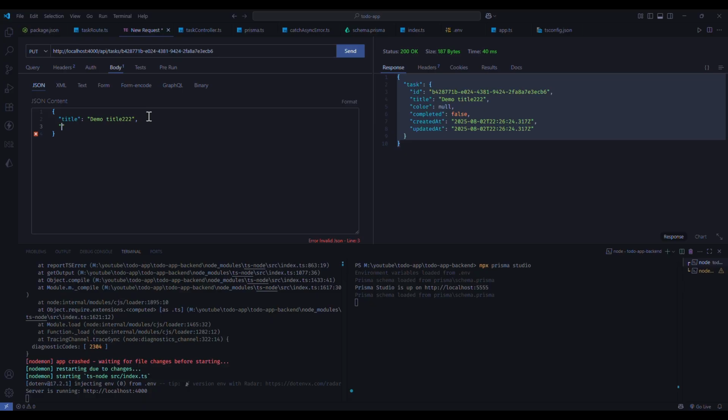And also I am adding a new color, suppose white, hash 1111 FFF. So this is white color, and I want to change this title to 333. Now simply send. So now you can see our title is updated and also we added a new color.